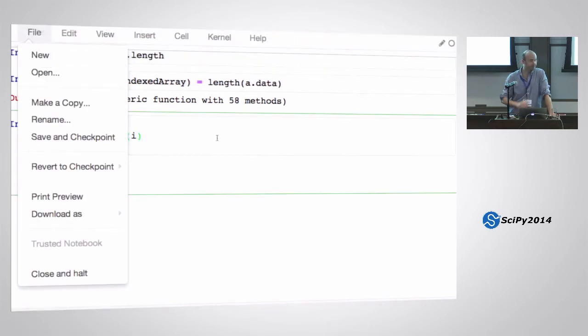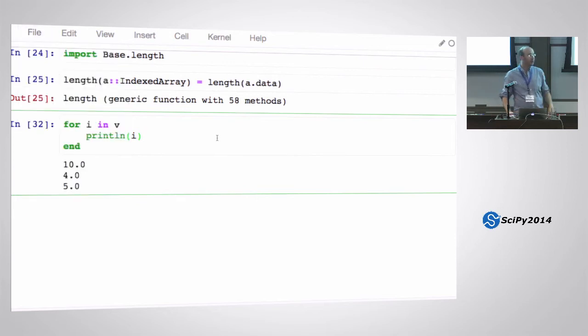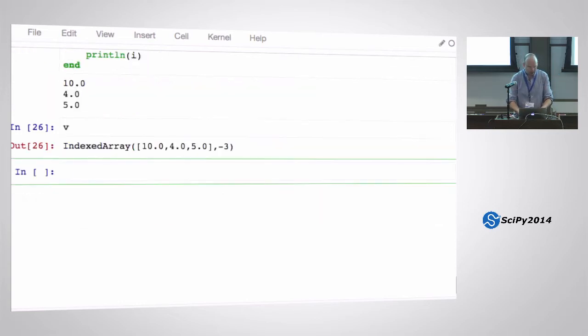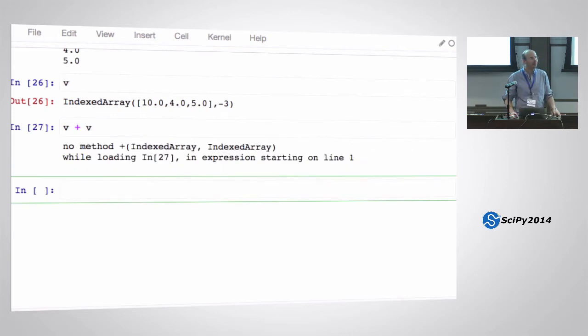So if you wanted to be able to add these new index arrays, would that work automatically? Do you have to re-implement add? Yeah, you have to re-implement add. But it's a one-liner, right? But yeah, it's annoying. Probably you could do some clever metaprogramming to do it automatically in some way.